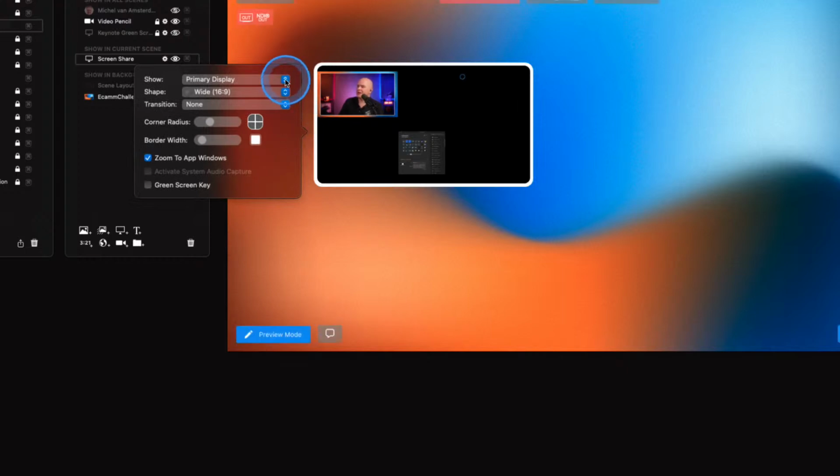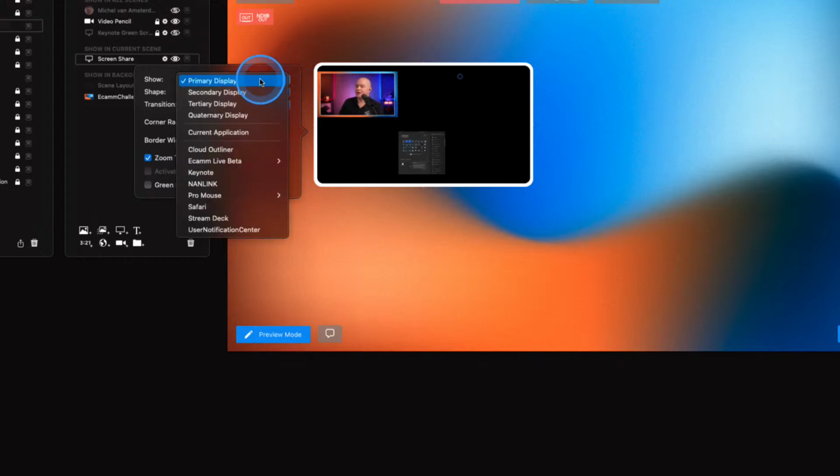So this is namely the actual display that you're sharing. You've got the choice of either of your displays. I've got 4 displays attached, so I can choose any one of them. You can have it set to the current application. So if you were doing a demo where you're flicking between different apps, then it would always bring that app into the screen share. Or you can explicitly select certain apps from here instead. Now, there are some things to be aware of when you are sharing your screen.